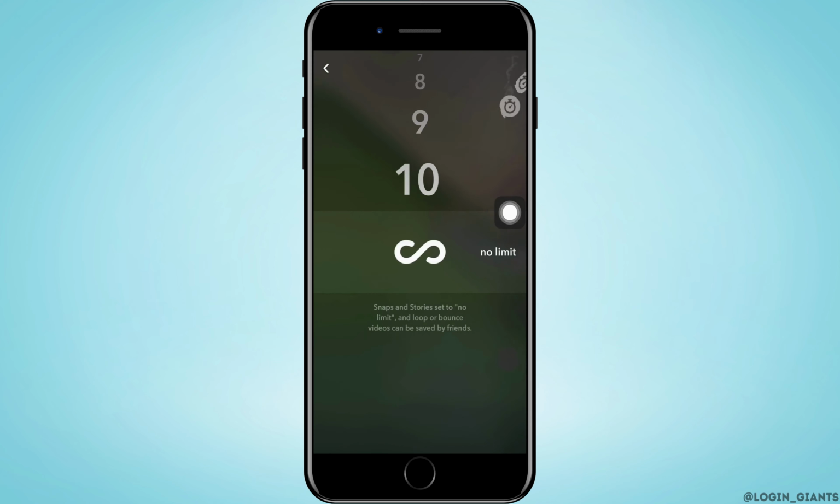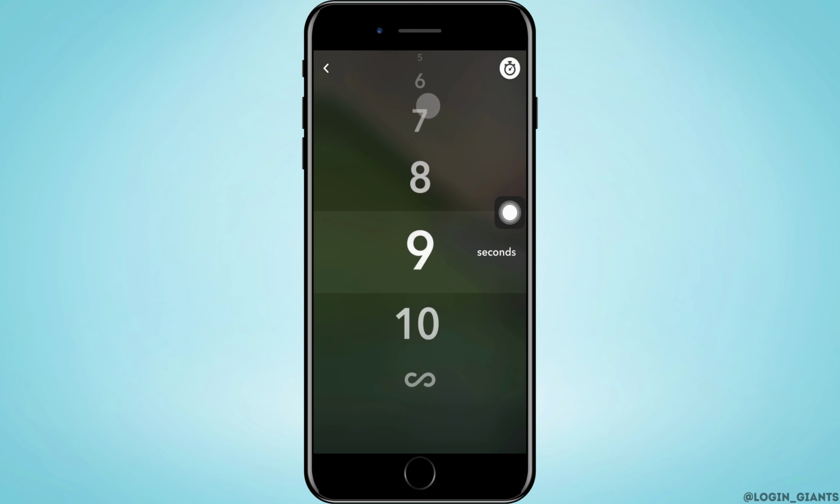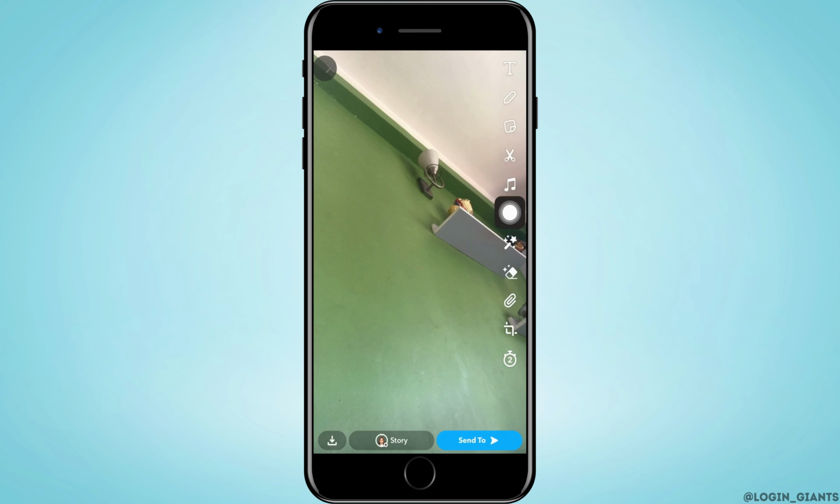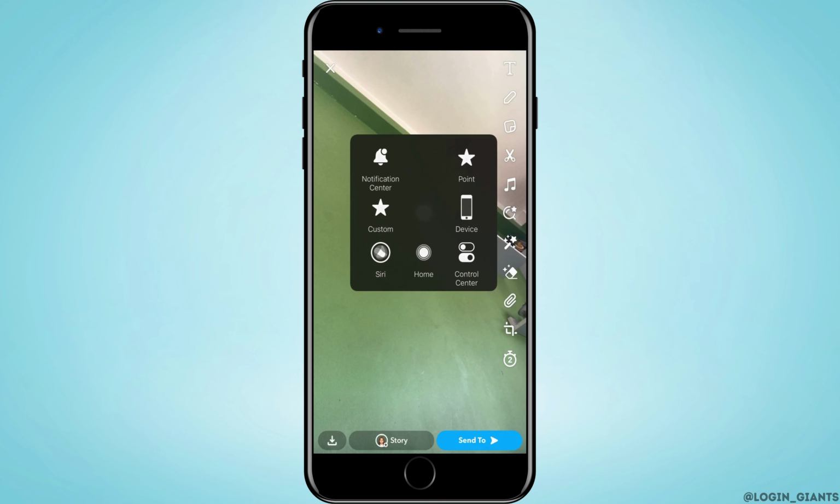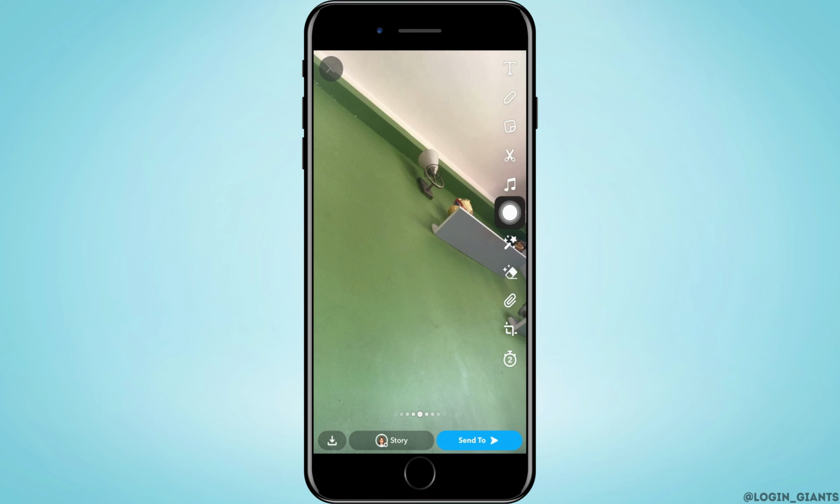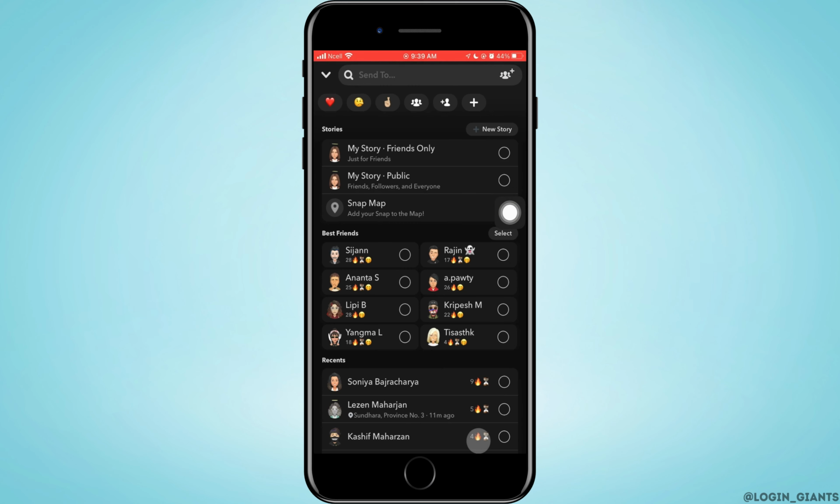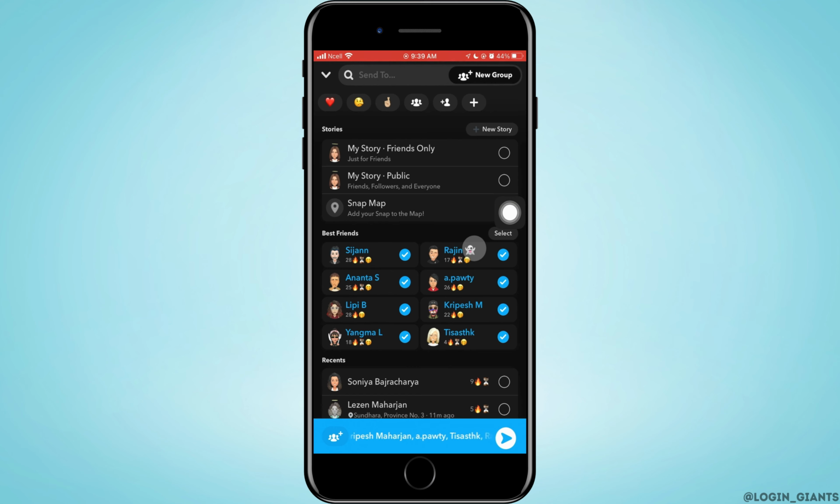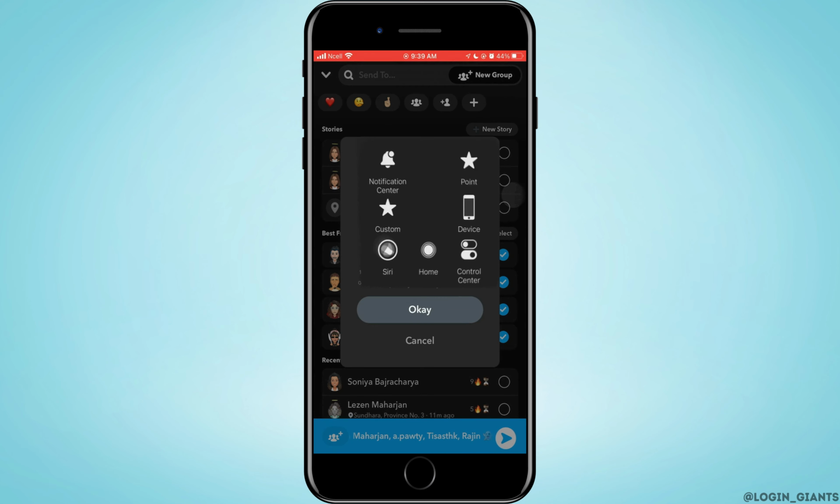As you do that, you will see the screen where if you put it to no limit, people will be able to save your snaps, and if you put it to some seconds, they will not be able to save your snaps. They will only be able to see your snap for 2 seconds only. So all you have to do to stop other people from saving your snap on Snapchat is by keeping the timer. After that, you can send it to various people on Snapchat to continue your streaks.